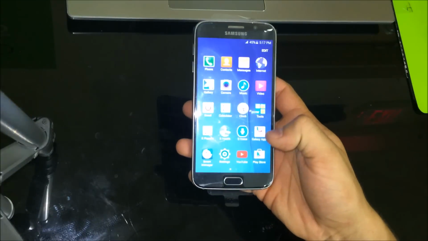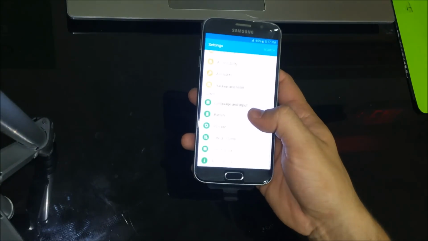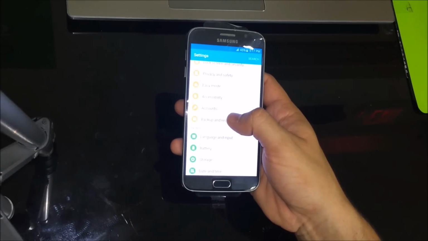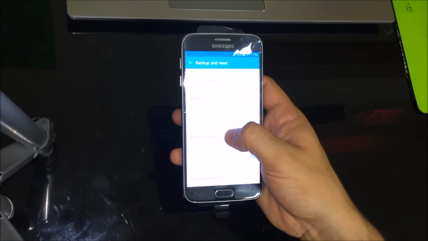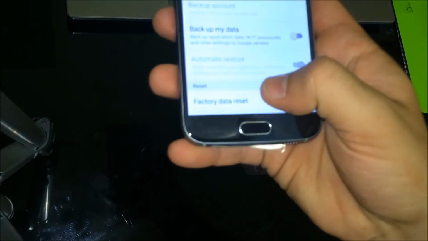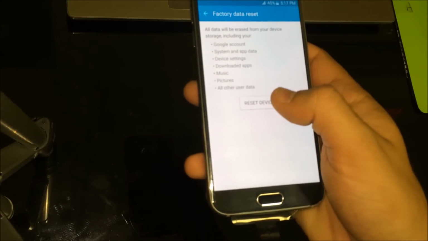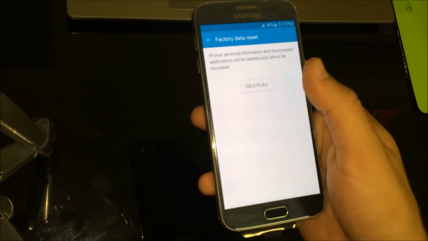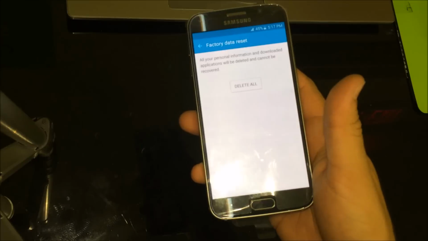All you have to do to do this is go to the settings. You're going to go to where it says backup and reset, which is towards the bottom. Here, you're going to hit factory data reset, which is down here. Once you hit that, it's going to give you the option here, reset device, and then select delete all, and it will perform the reset.